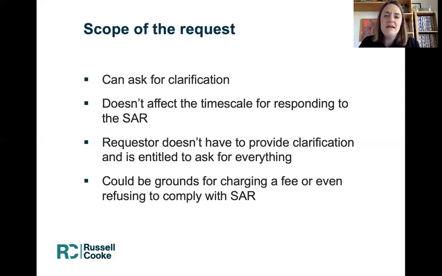So manifestly unfounded or excessive. Obviously the more information you have and the wider the request, the more likely you are to be justified in saying we're not going to comply because this is manifestly unfounded. Sorry, this is excessive. Or that it will give you the right to charge a fee.